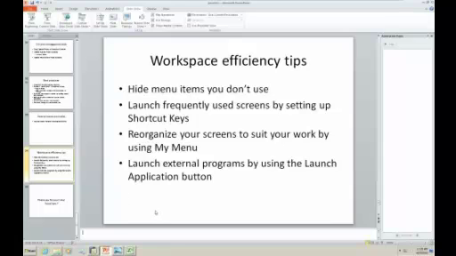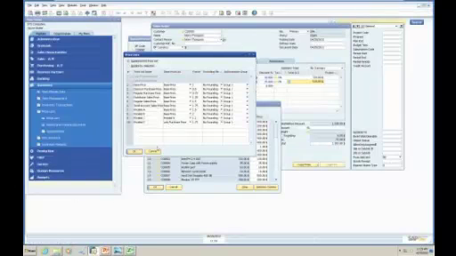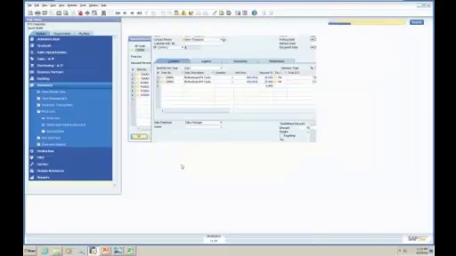So this is about how to make your particular workspace a little more efficient for yourself. There are a lot of screens in Business One, and you probably don't use them all. So you can hide menu items you don't use, for one thing. So let's get rid of all this stuff.